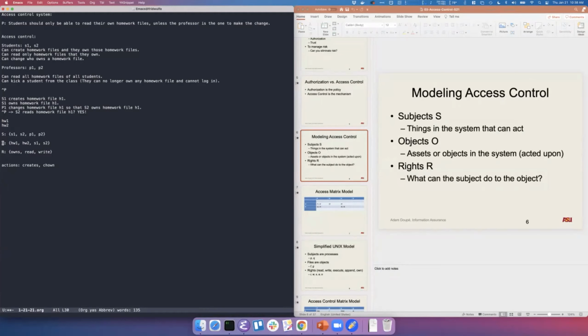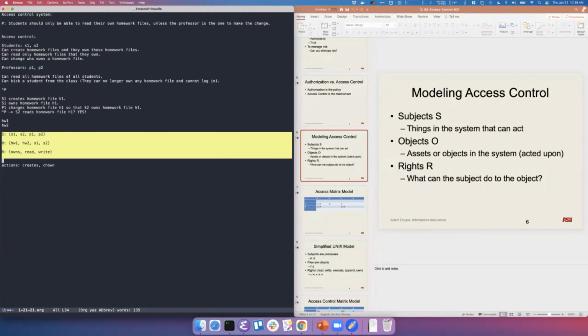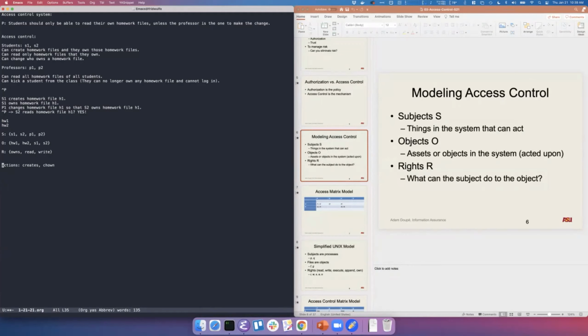Okay, cool. So basically we updated these sets. In our small little example, we have our subjects, we have our objects, we have our rights: owns, read, and write. And oh, action. Yeah, we have another action called kick.